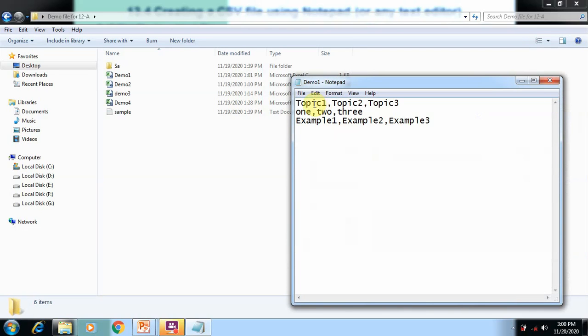Now here you can see some of the data. Consider each row as a record. The first record is topic 1, topic 2, topic 3, and the second record is 1, 2, 3. The third record is example 1, example 2, example 3. Here you can see each piece of data is separated by a comma. This is the file which you open here in notepad. This is the actual original data stored.